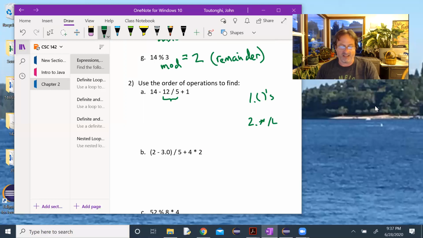Oh, I won't try to write this out. I'll just tell you. Addition and subtraction, and again, from left to right. Oh, and I left out exponents. Parentheses, exponents, multiplication and division from left to right, addition and subtraction from left to right. So this is the first thing we would do here. And again, it's integer division.